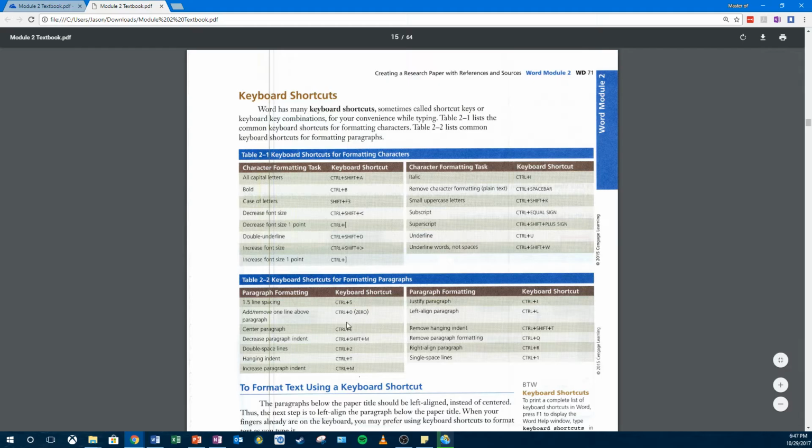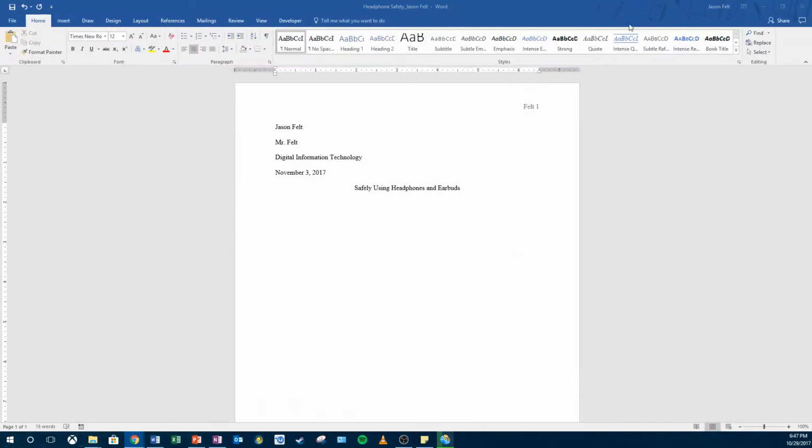Also, Control E is center paragraph. Control 2 is double spacing the lines. Control J is justify. Control L is left align. Control 1 is single space line. So you should know those at the minimum. The rest of them, again, you probably will never use, but just make sure you know at least some of them.